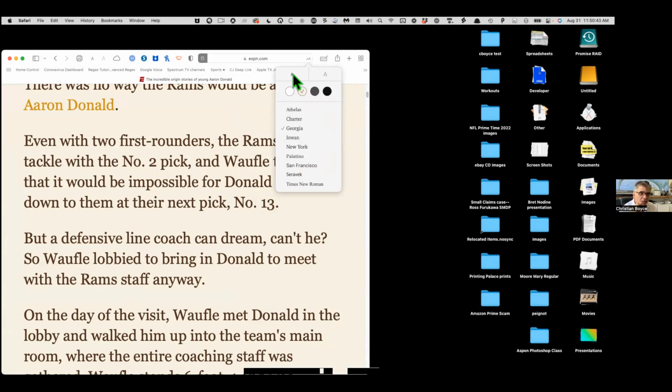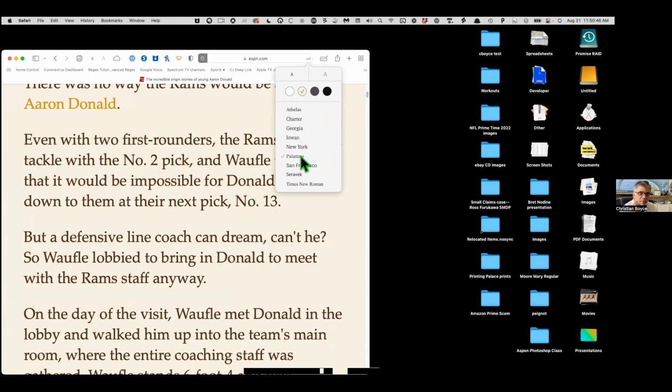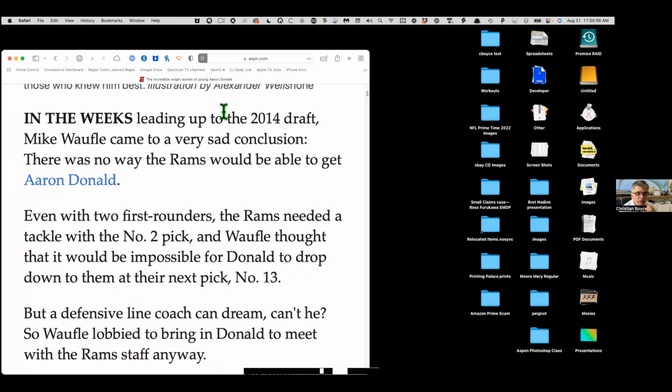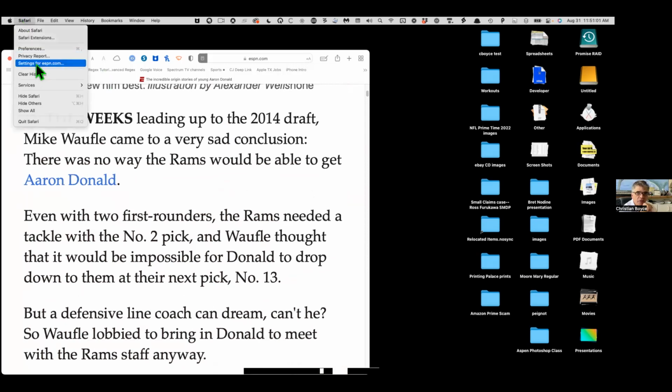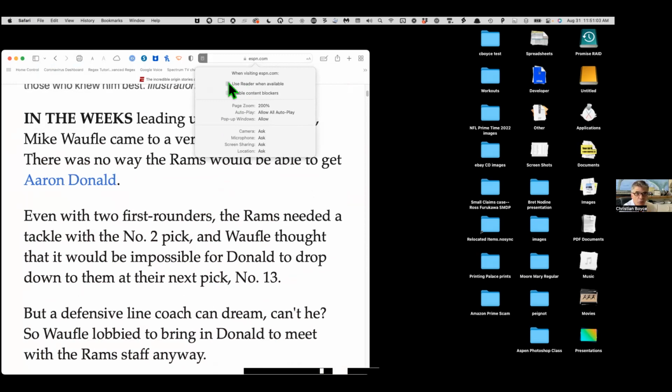And I want it to be this font, and I'll make it on a white background. And that's that. Okay, so I have all these choices that I can make. That means that every time I come to ESPN from now on, if I looked here, let's just double check. I'm going to say use reader when it's available. Okay, so this is great.